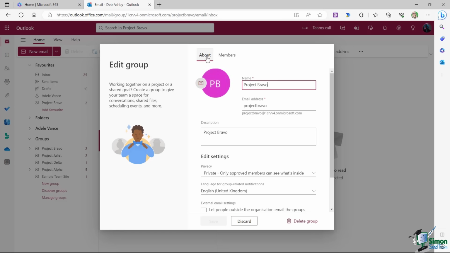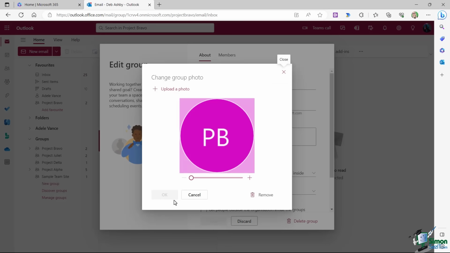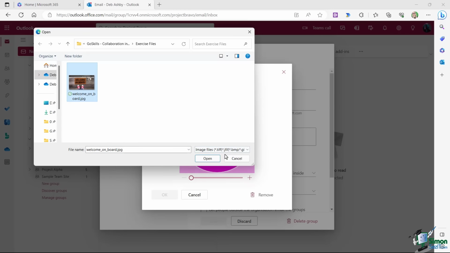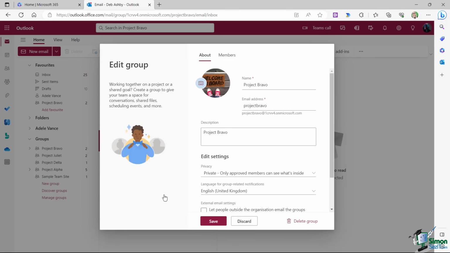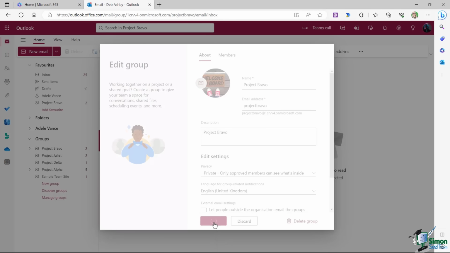And finally, if we go back to the About tab, if you want to add an icon or an image to represent this group, you can do that from here as well, simply by clicking on the little camera icon. So I'm going to click here. Let's upload a photo. And I'm just going to choose this one here, welcome on board. There we go, that'll do. Let's click on OK, and you can see that that group now has a little bit more personality.